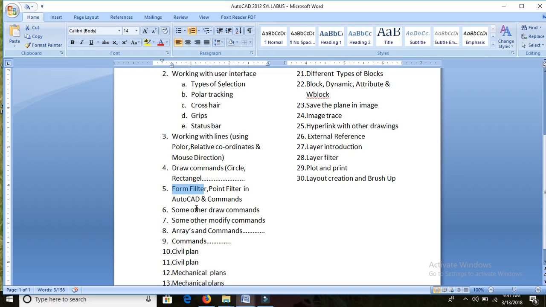So we have many draw commands, and we'll discuss those also. And we have modify commands, which we are also going to discuss. And we have the array command. See, arrays play an important role in AutoCAD.